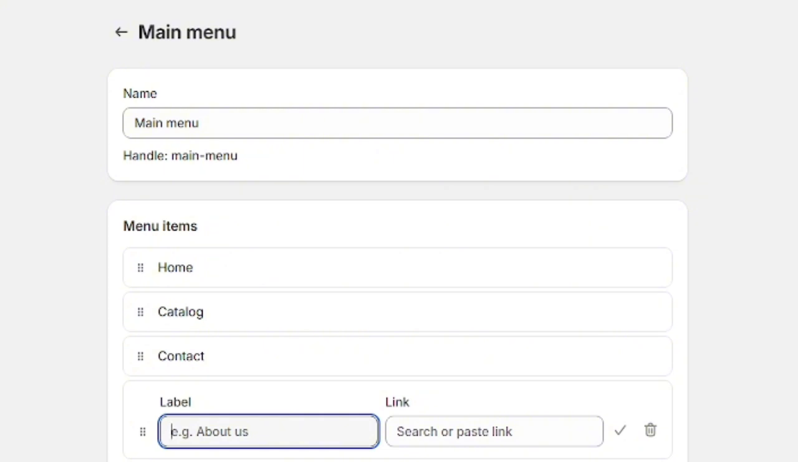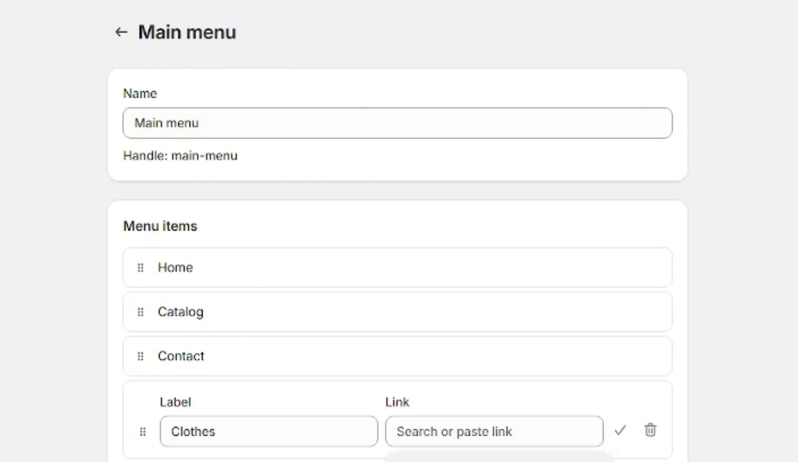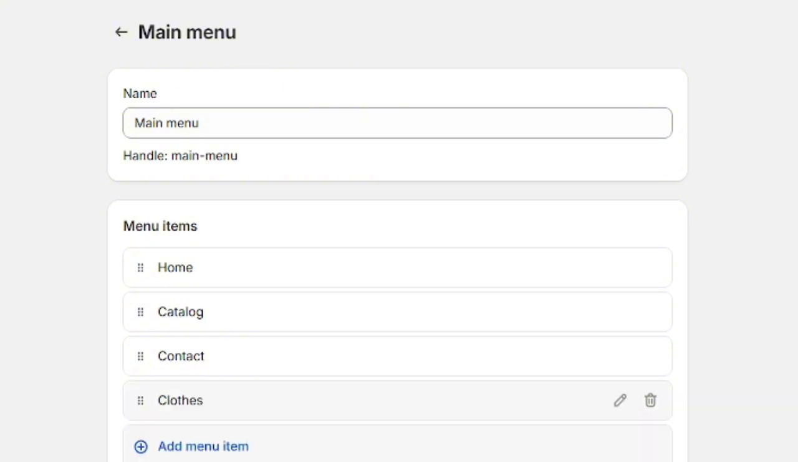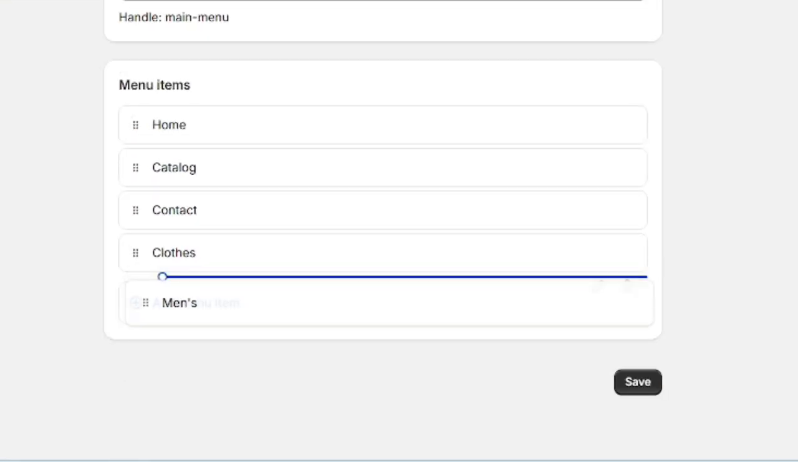So let's label it with, for example, clothes. Then for the link, you may copy paste an actual link or choose to redirect this to a part of your store that has clothes. Then just click the check icon to save it. You can also click this 6-dot icon and drag it to make a menu item a sub-item like this.